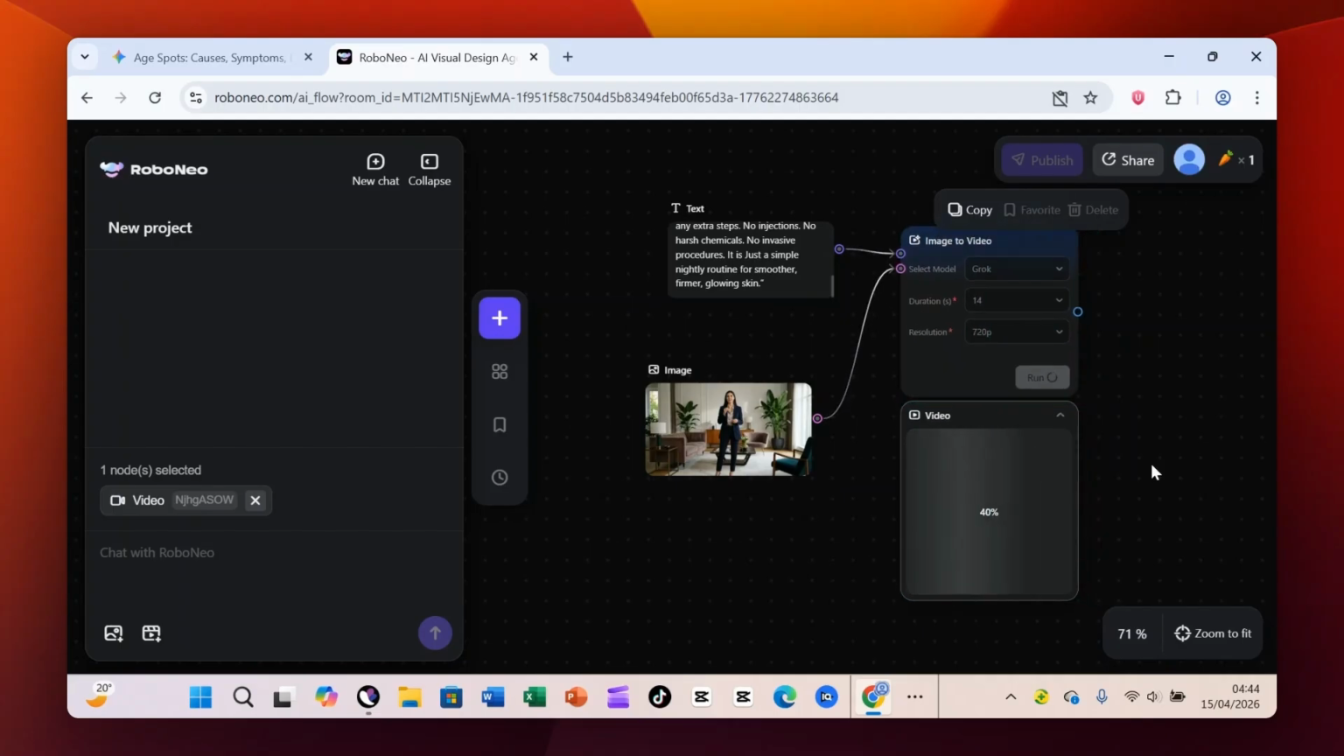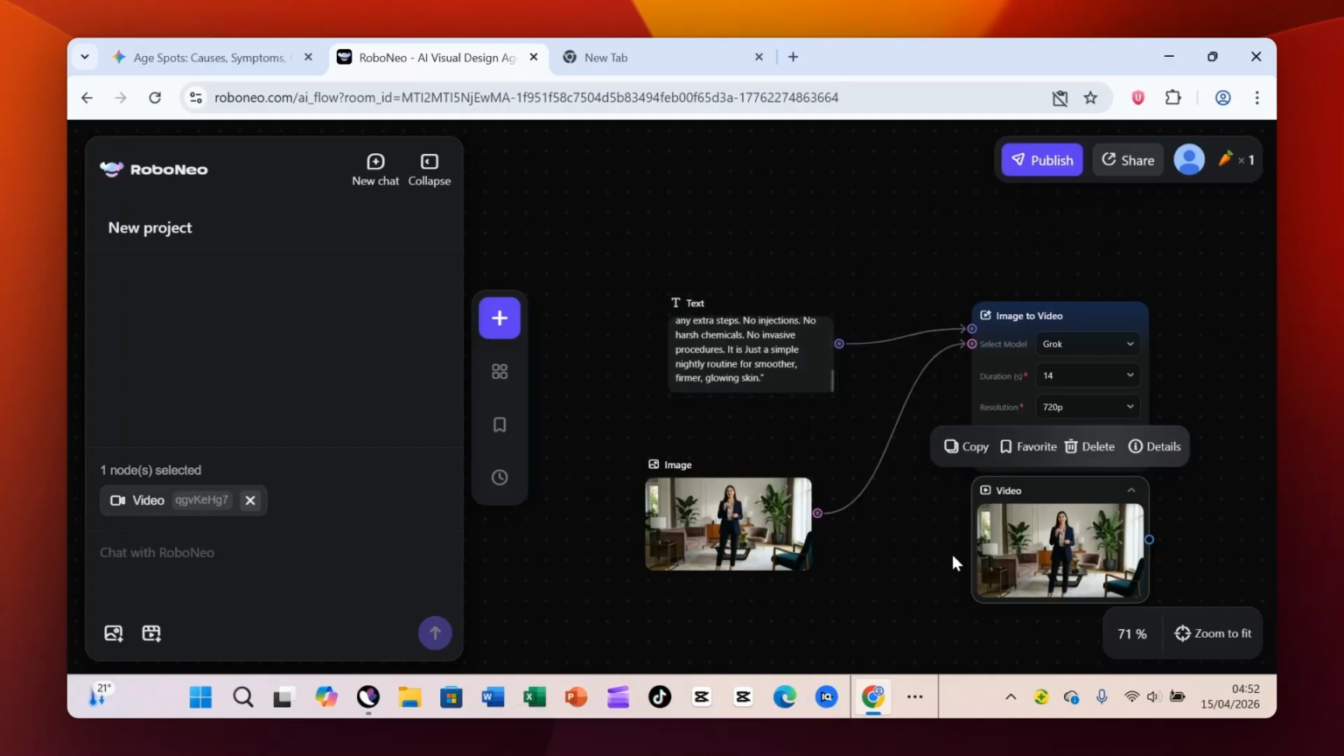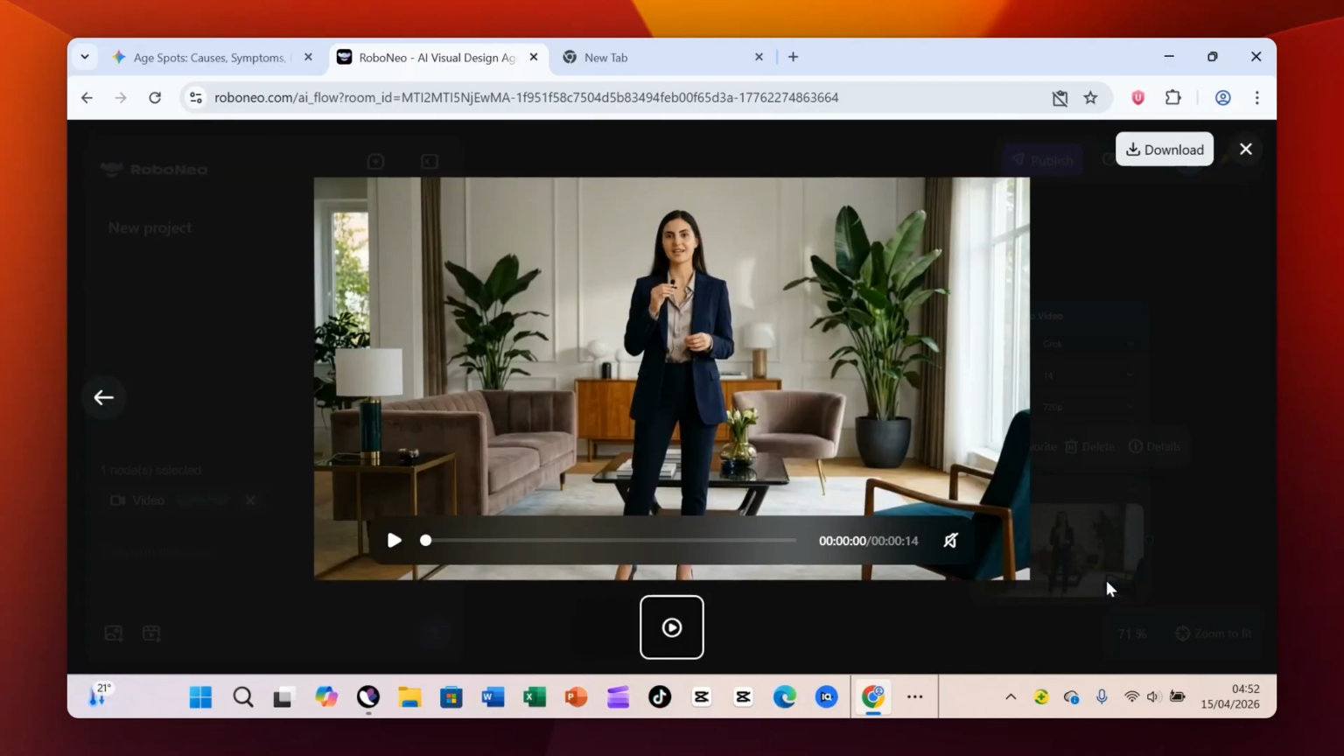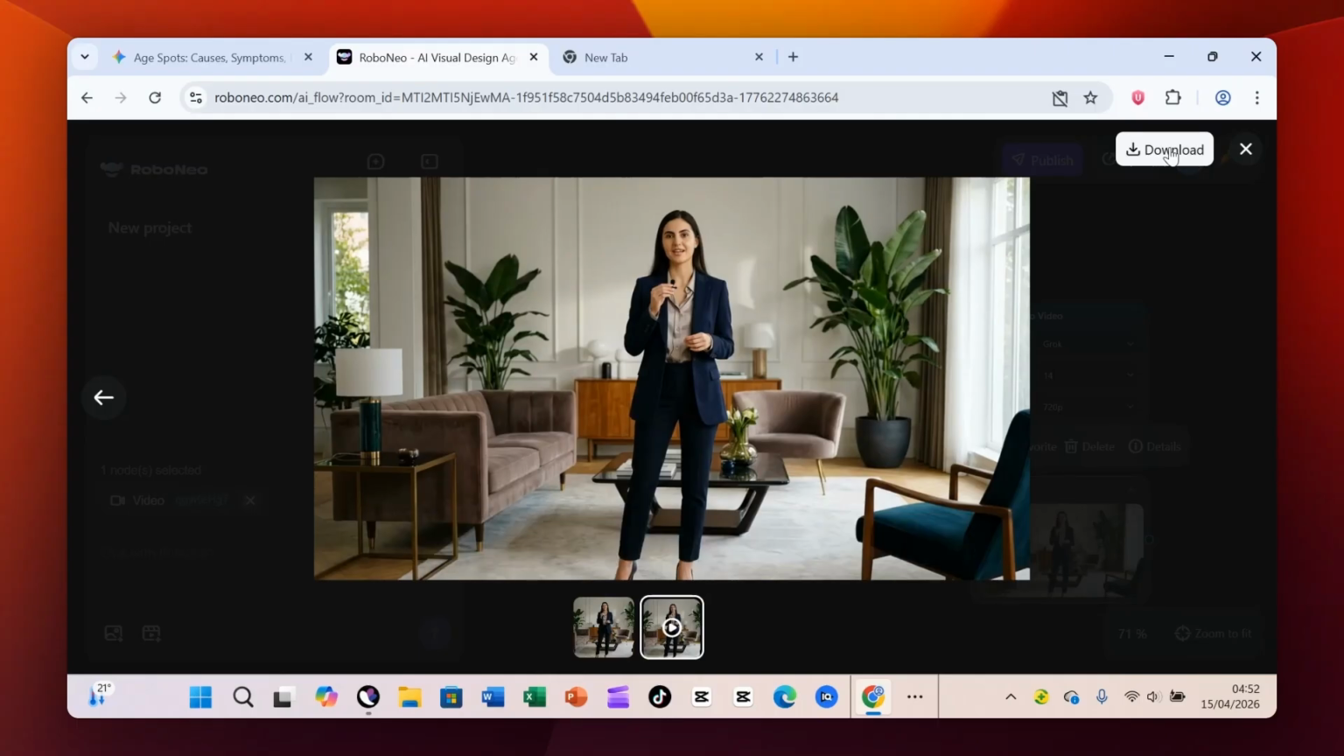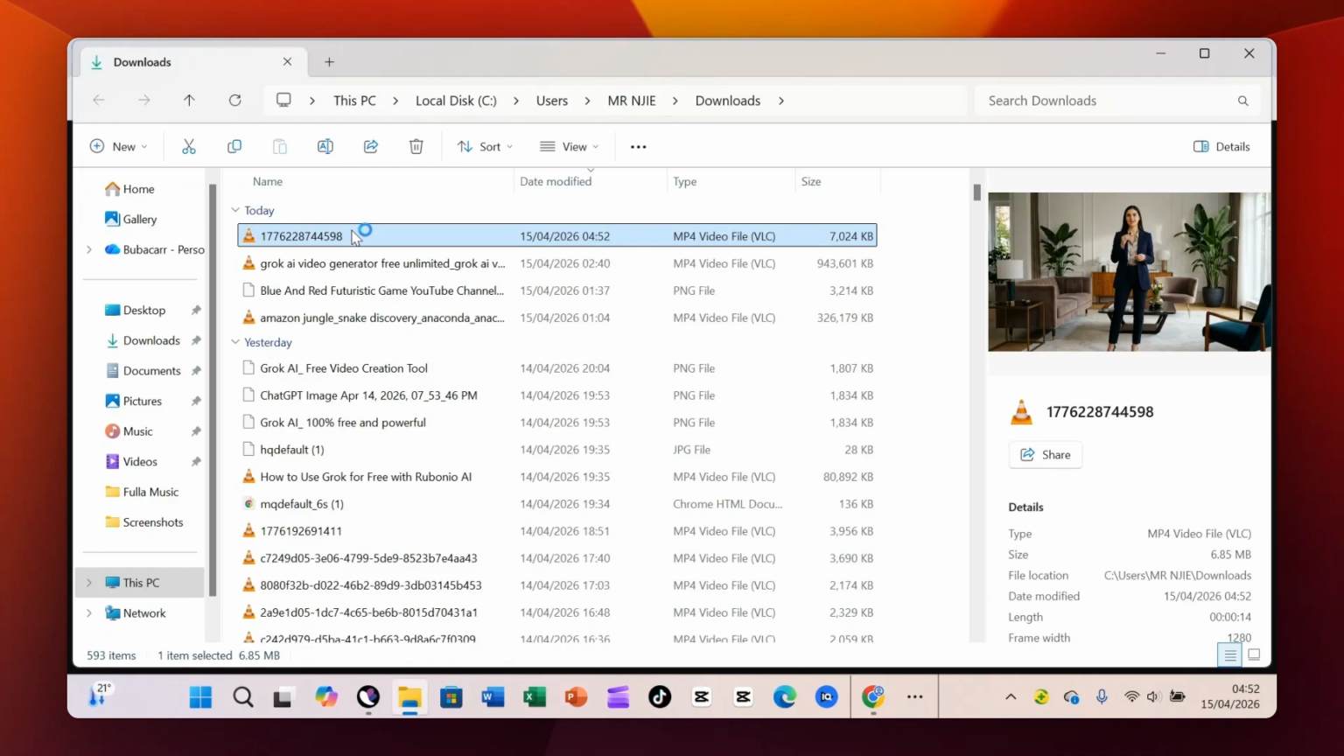It started at 40%. Sometimes it takes close to a minute before the video generation will be done. It is almost done. If you want, you can zoom it. It is here. If you want to download it, then you can come here and press download. And if you download it, then you can click on it. And if you want, you can play to see.